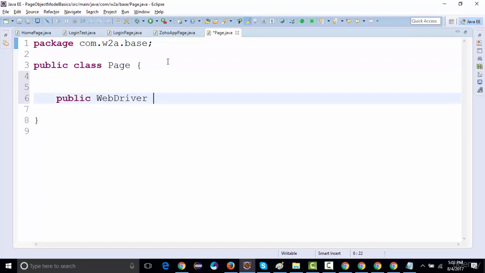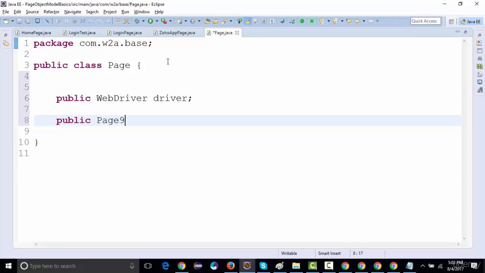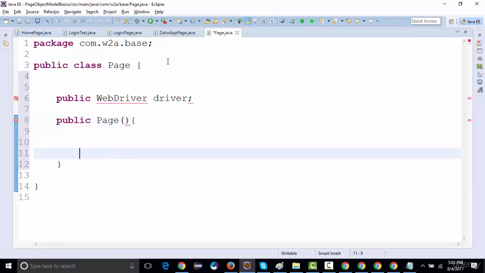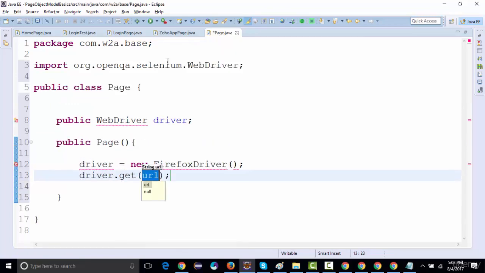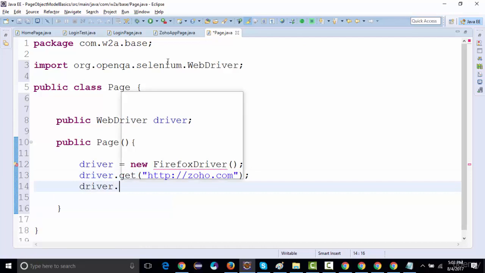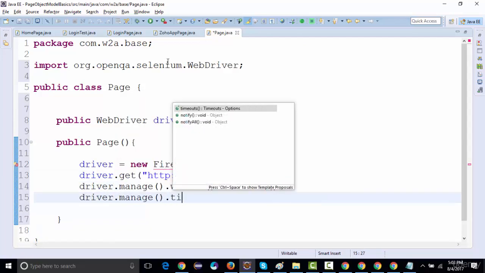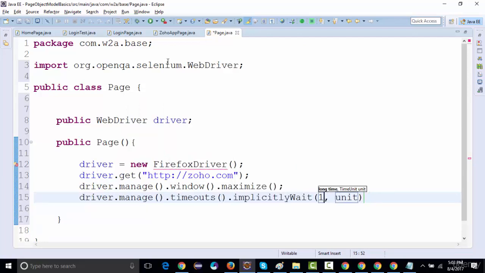I'll say public WebDriver, and I'm going to create a constructor like this, and here I can say driver equal to new FirefoxDriver, and driver.get, and I'll give the URL as http zoho.com like this. Then driver.manage().window().maximize(), driver.manage().timeouts().implicitlyWait for 10 seconds. So something like this I can give.